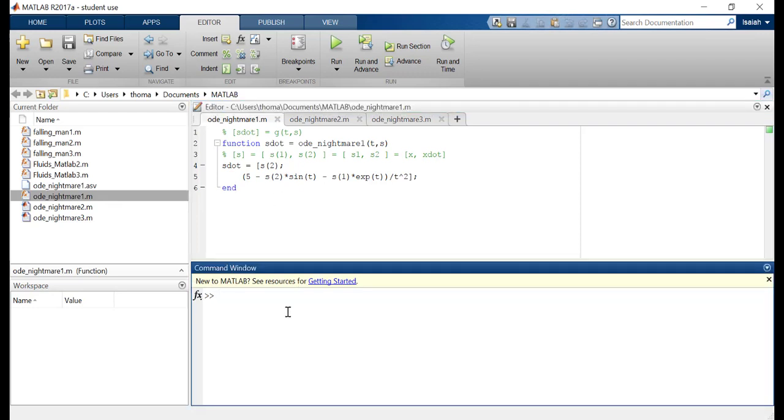So that's pretty cool. So I'm going to call it in the command window. I'll explain these two output variables in a moment, but I'm going to call ODE45. Let's see. So for the inputs, like we said earlier, it's going to ask for the function that gives us s dot. In this case, that would be ODE Nightmare 1. It's going to ask for the time span, which was 1 second to 30 seconds. And it's going to ask for the initial conditions. And we had x naught being 1, we had x dot naught being 0, and that's that.